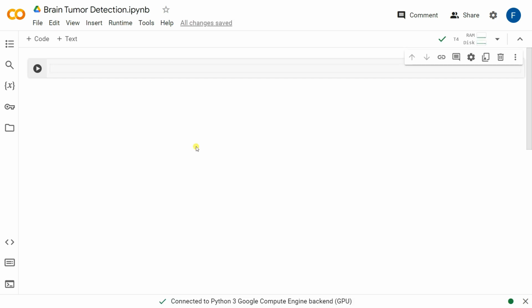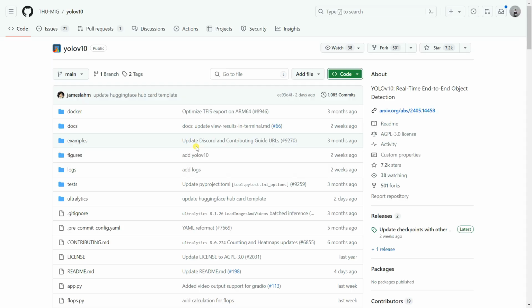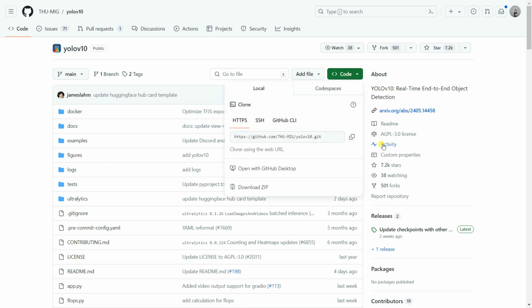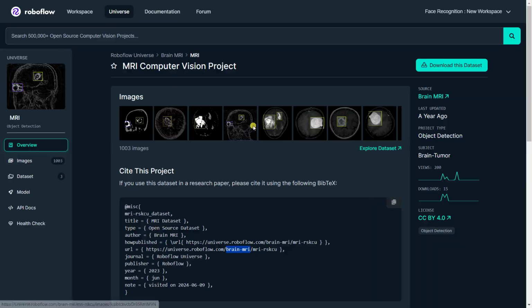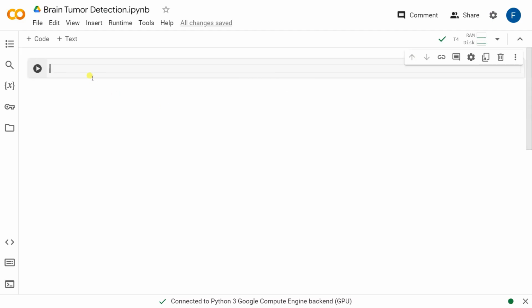So now it's time to do the coding part here. But before that, just get your hands dirty. Okay, so let's go to the GitHub repository for YOLOv10 and click on this code section and copy this URL, this HTTPS section. Okay, now let's go here again, and after that I need to install all of the dependencies which are required in order to build the custom object detection model using YOLOv10.